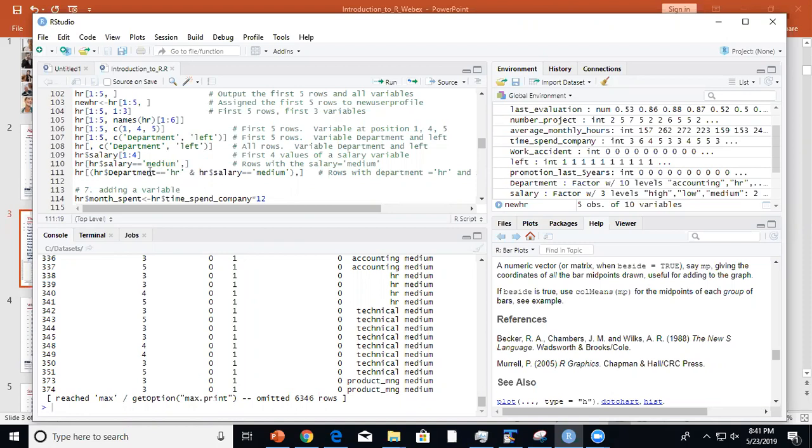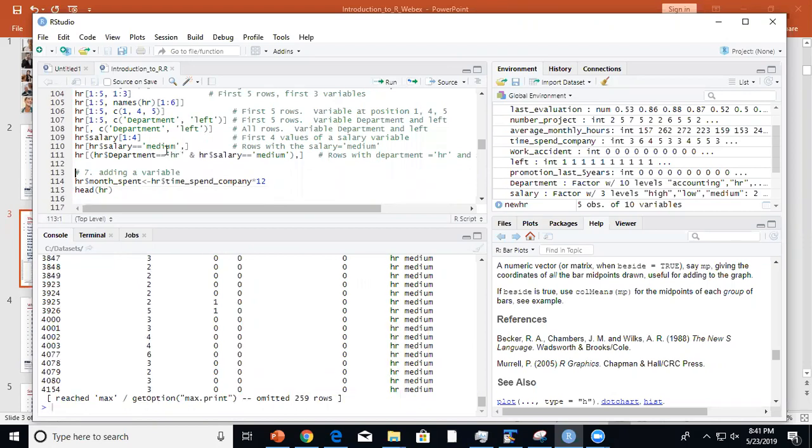And here, what you could do, you can combine more than one condition. I want the salary medium, and also I want the department HR. So this is going to be, well, less rows matching this condition, but still the output is too large. You can keep on adding conditions, right? You can do and or you can do or.